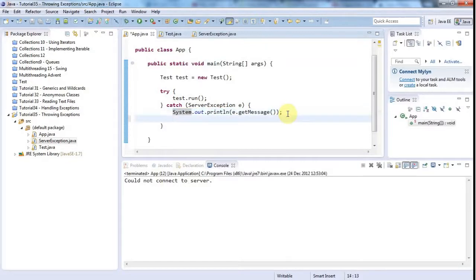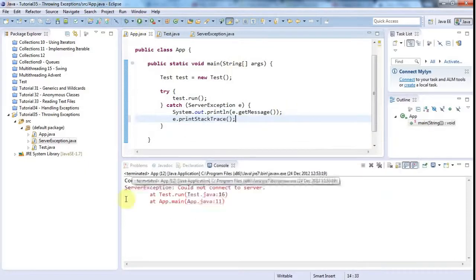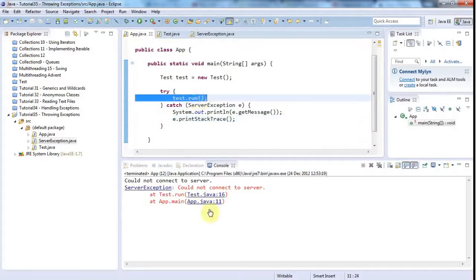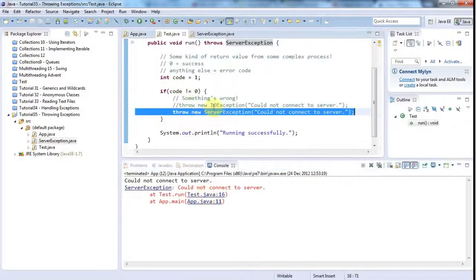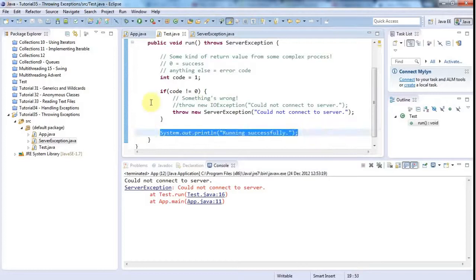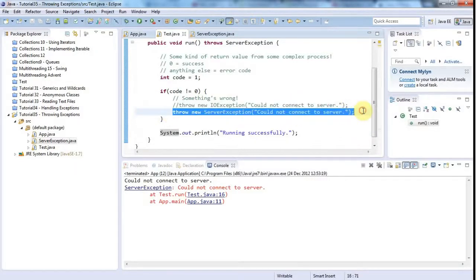And we could also say something like e.printStackTrace if we want, and then if I run that, we'll also get this kind of error message, and we can find out where the exception occurred. And I can even click a bit further up the stack trace here and find out precisely where it originated from. And notice that if we throw the exception, we don't run this line, because as soon as you say throw new exception, it leaves the method that you're in.